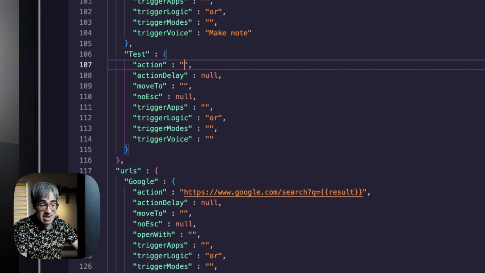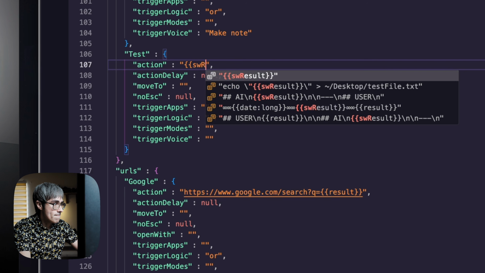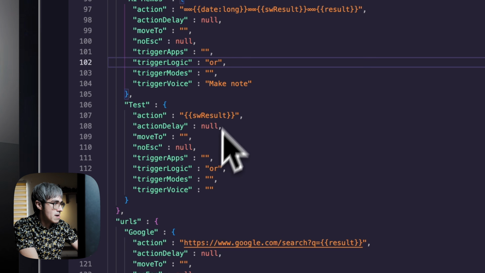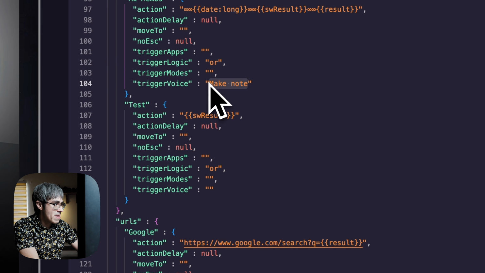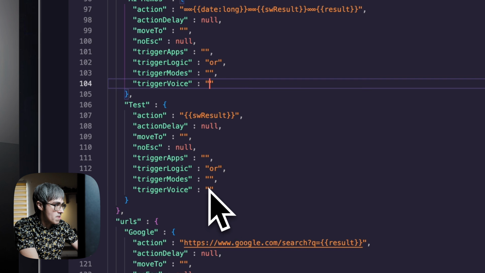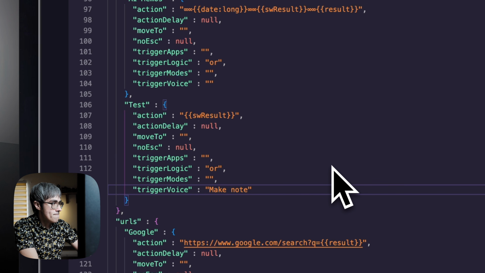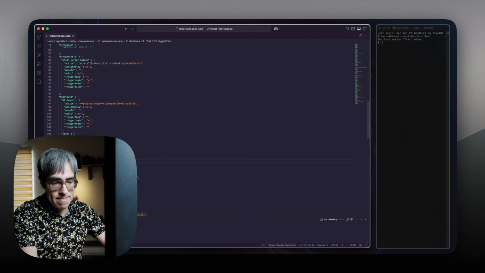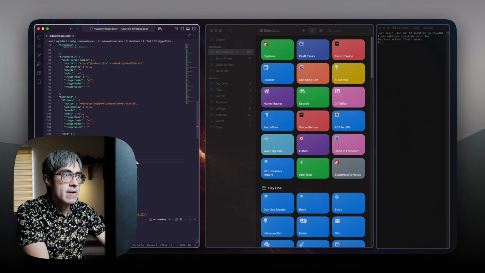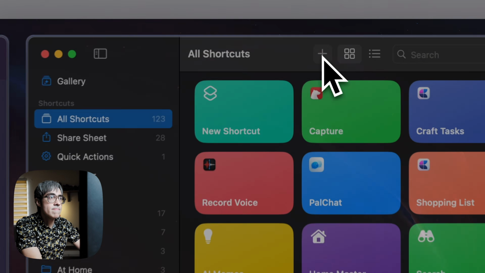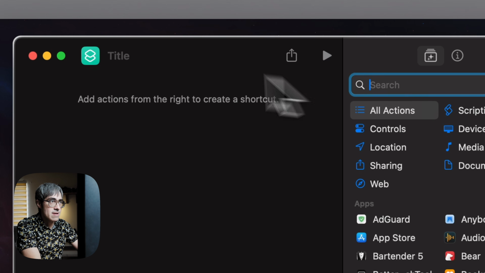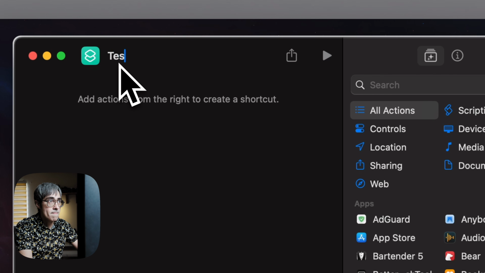But for now, let's send the SW result placeholder. Okay, and as a trigger, let's use the one that I have for the other one. I will remove it from there and I will add it here. Make note. Save. Okay, now let's open the shortcuts application. I will make a new one. Let me close this window. Let's call this one test because it has to match.